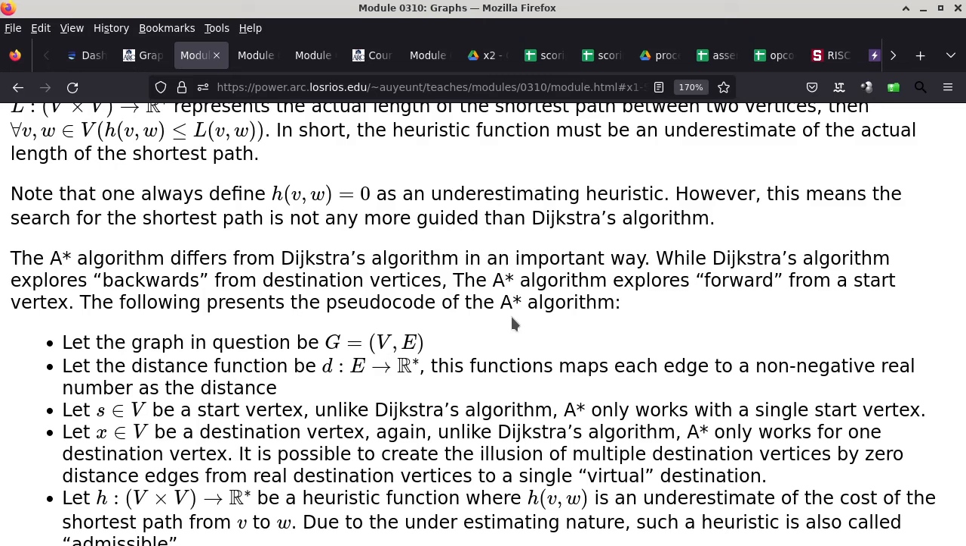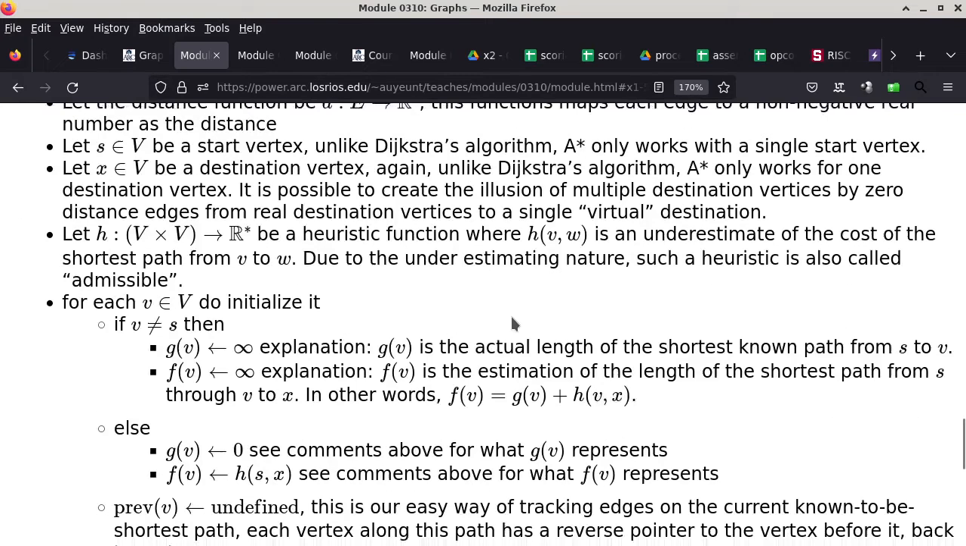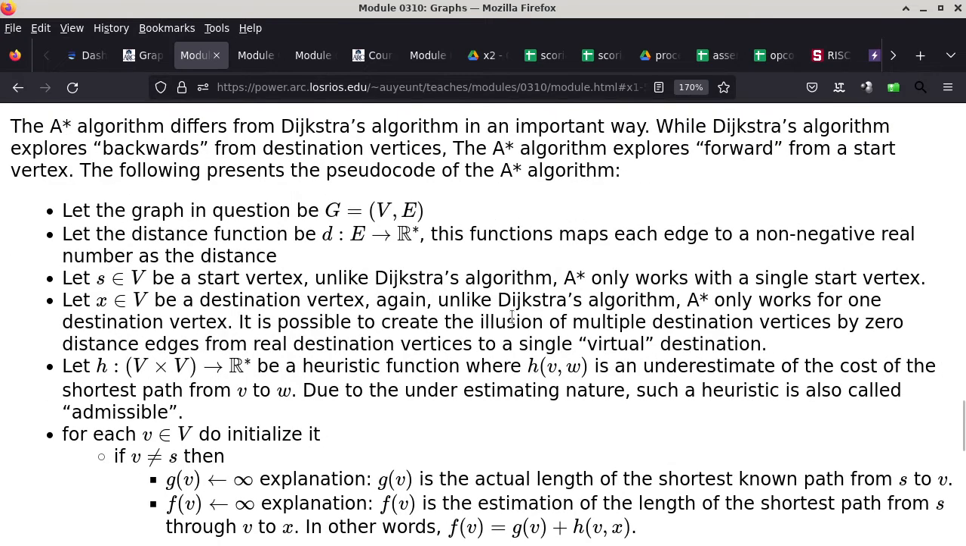So now we actually dig into the algorithm. These are the givens. All the "let" statements are givens. The first one is easy. The graph in question is represented as a two-tuple. V is the set of all the vertices, and E is the set of all the edges. No big deal, kind of the same as Dijkstra's algorithm. The second one is also kind of the same as Dijkstra's algorithm because we have a function D that maps each edge to a non-negative distance value.